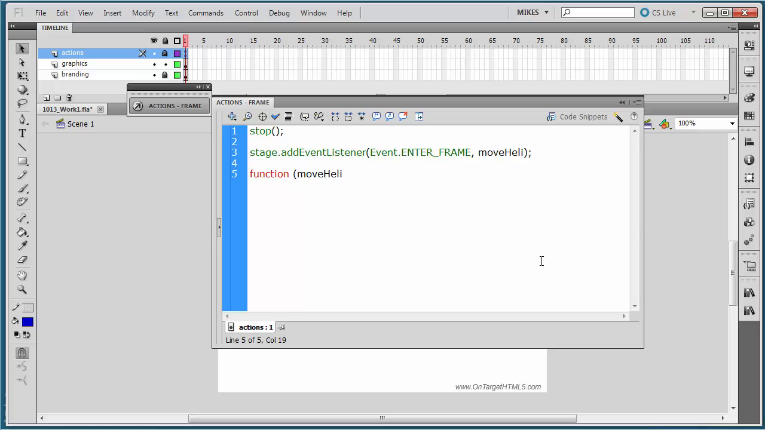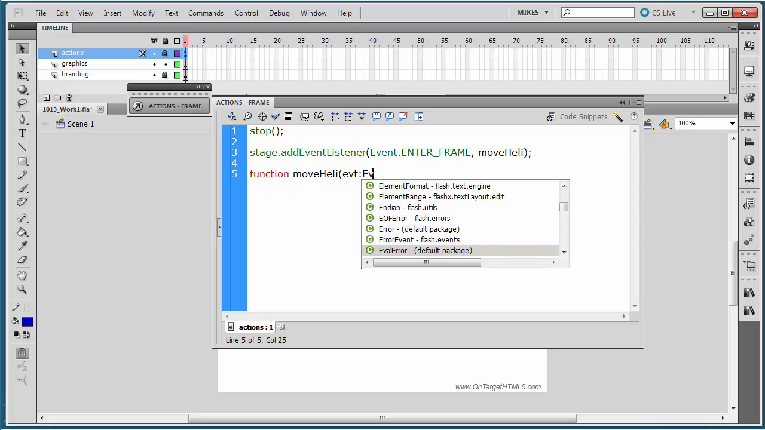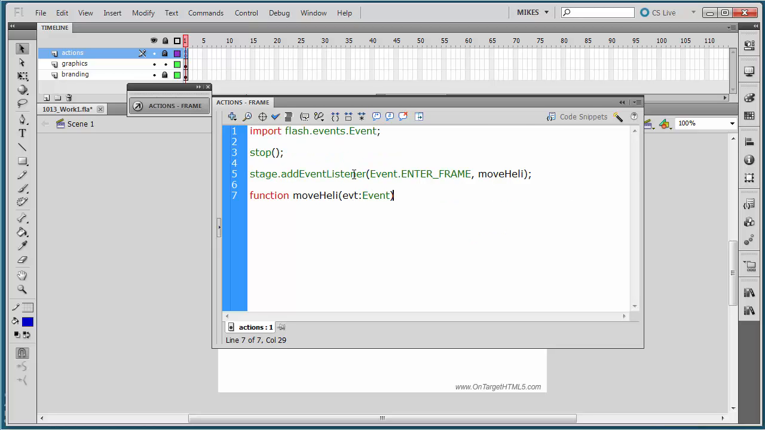Open and closing parentheses. I'm having problems with my parentheses today. So I've got function moveHeli. evt is going to be my temporary variable. It's going to store that. Put my colon, and it's listening again for that event. No expected return, so I'm going to go ahead and avoid the return. Opening and closing curly braces.